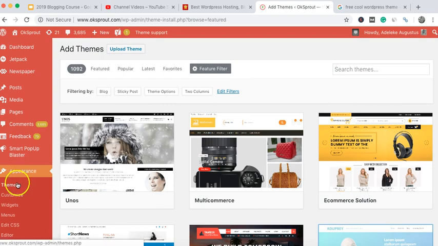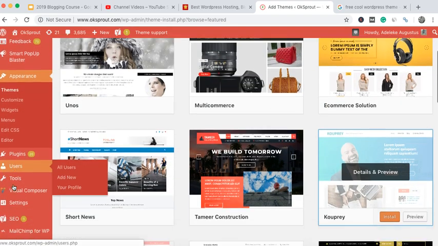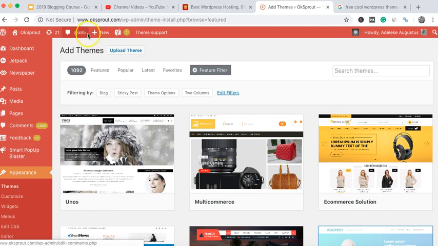Now that is that about theme. And then the theme will give you the option to upload your logo and everything. So yes, that's basically it.